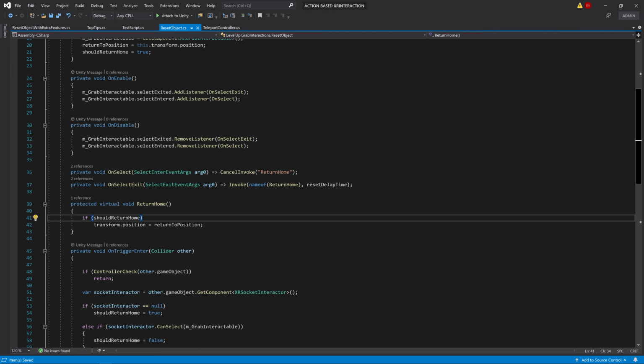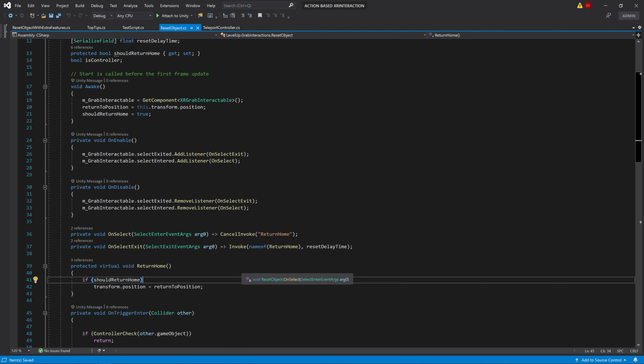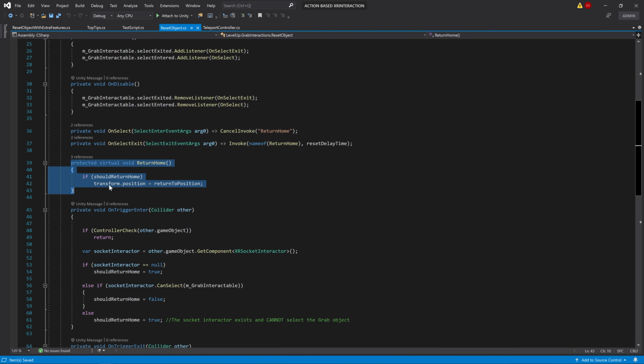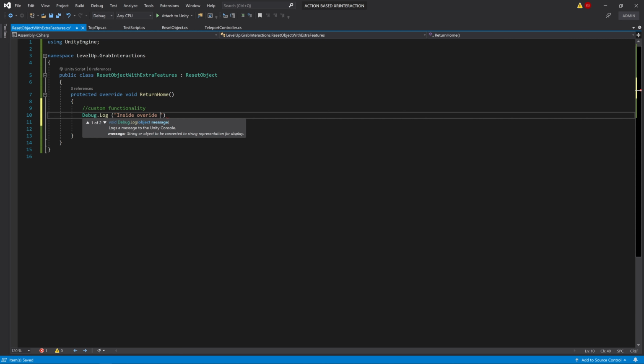So we're overriding this return home method, and inside we call base return home. What we're doing here is, once the select exited event has been triggered, instead of running our method inside our reset object class, we're going to override it with this one. Any features we want to occur for this particular object, we could do here. This is where you would create your custom functionality. Let's say, for example, we wanted to call a method that made our object fade away, and then it would be returned home. We could do that here. But for now, I'm just going to put debug.log inside override method, so you know this one's been called.